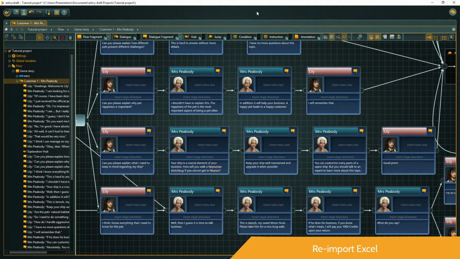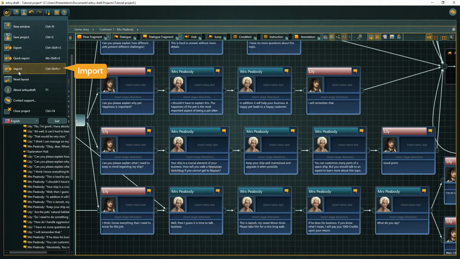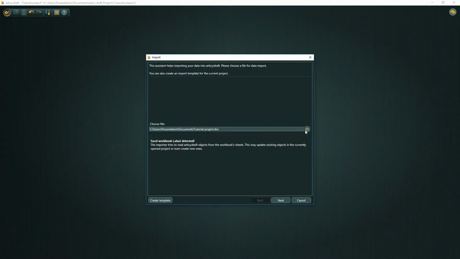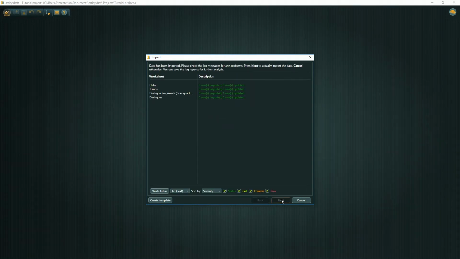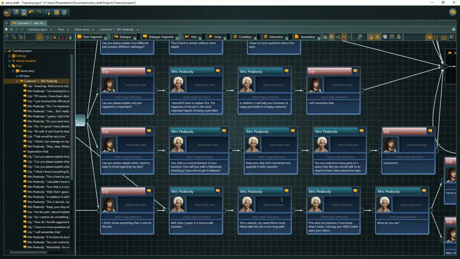Now that we've made a change, we want to get our text back into Articy. Choose Import from the main menu and select the file. Here you have a couple of options to decide the scope of the import. After the import ran through, we can see that one dialog fragment got updated. And voila! The text update we made in the Excel file is now in Articy.